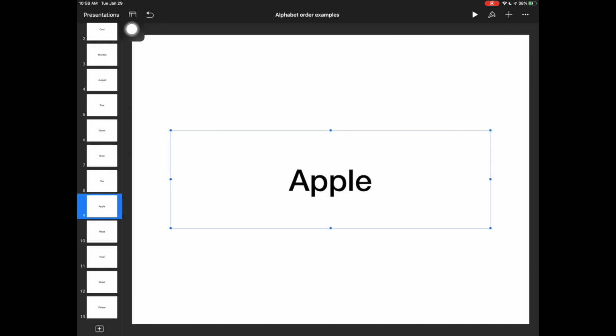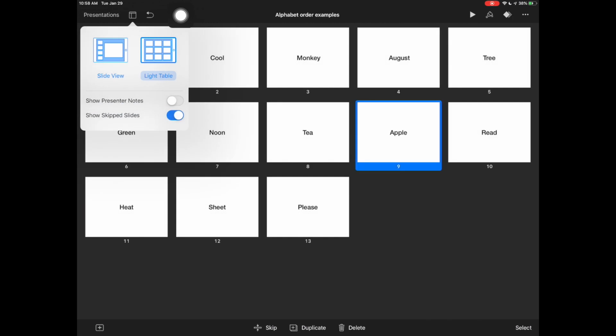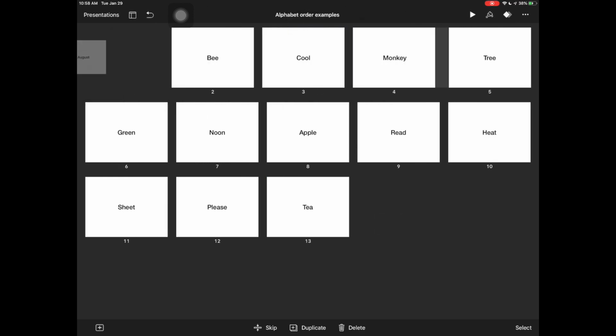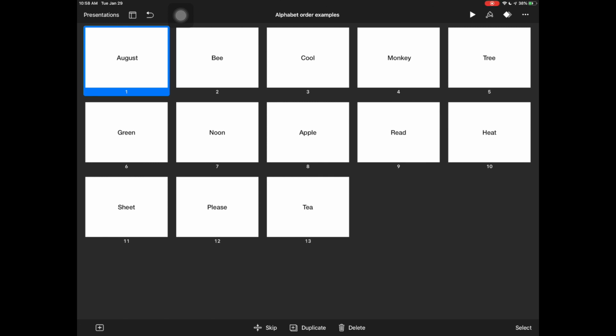Here's a trick. Right up here, I can hit this button to change the view to light table view. And now I can see all of my slides at once, and I can tap and drag them and try to put them in alphabetical order. And then once students do that, they'd be able to take a screenshot, upload it to Seesaw, and explain what they were doing, or again, share their screen to the front of the room in the projector and talk about the order that they did, and why they decided to put Apple in front of August or vice versa. So that's just one example.